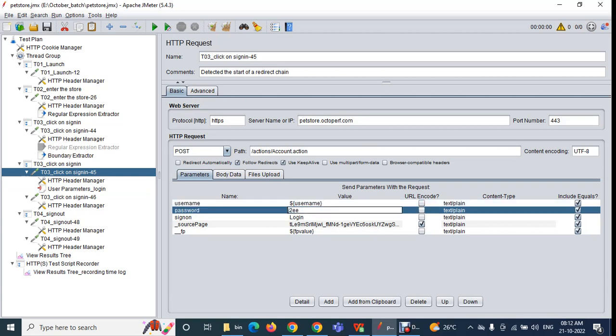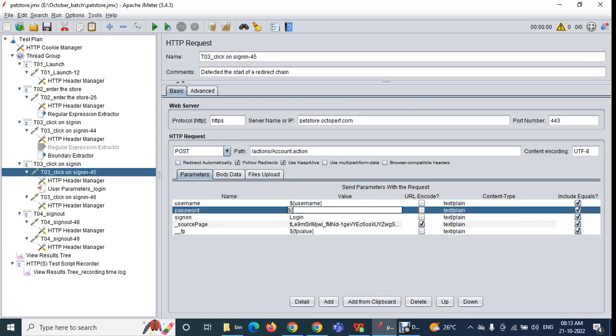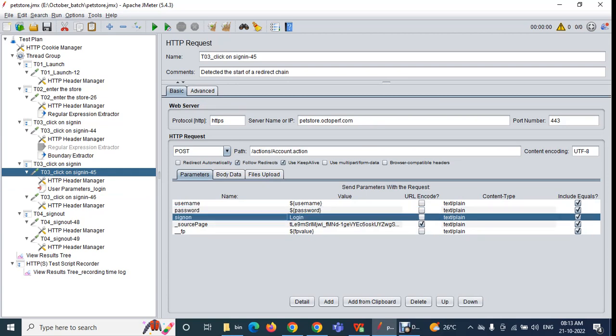Similarly, for password also put dollar. Go to the user parameters and, under the name, double click on the password and copy it, and go to here and paste it over here. That's all. Okay, so now whenever the first user is executing this particular request, the first credentials can be passed over there.